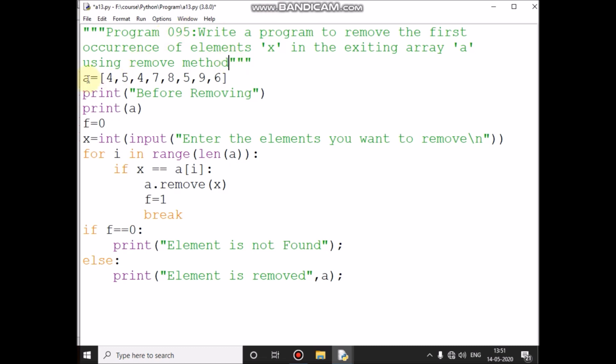In the immediate next line, I am going to assign the array values. The array name is A. Array values should be placed within square brackets. Each element is separated by commas. So A of 0th location value 5, A of first location value 4, A of second location value 5, A of third location value 4, A of fourth location value 7, A of fifth location value 8, A of sixth location value 5, A of seventh location value 9, A of eighth location value 6.